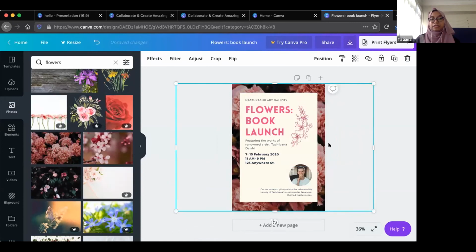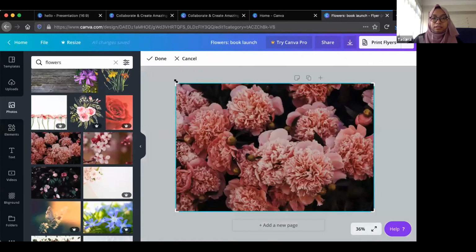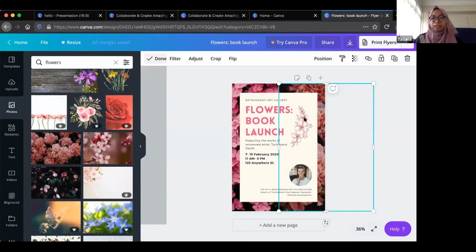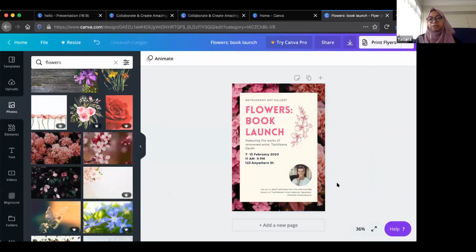Okay, I resized it already, but it's taking up the whole thing, right? Let's just crop this whole thing so it will take up like half of this. Done. So that's how you use two images as a background.